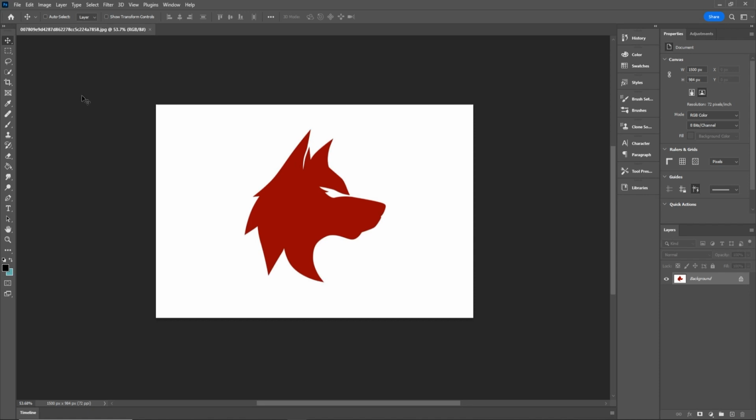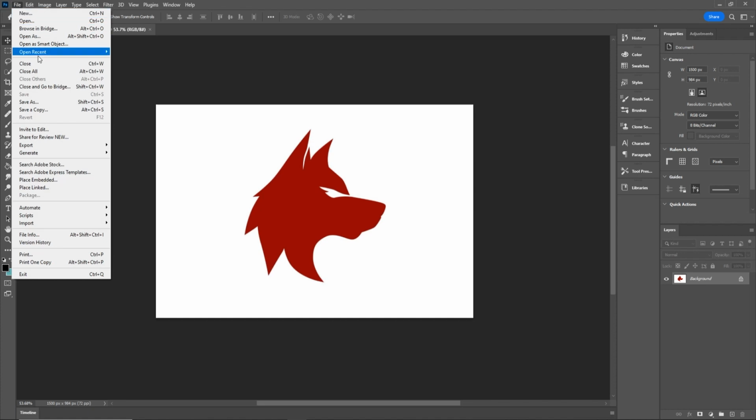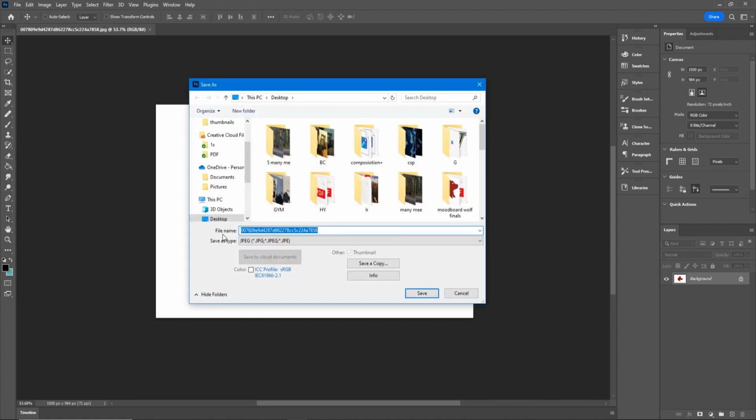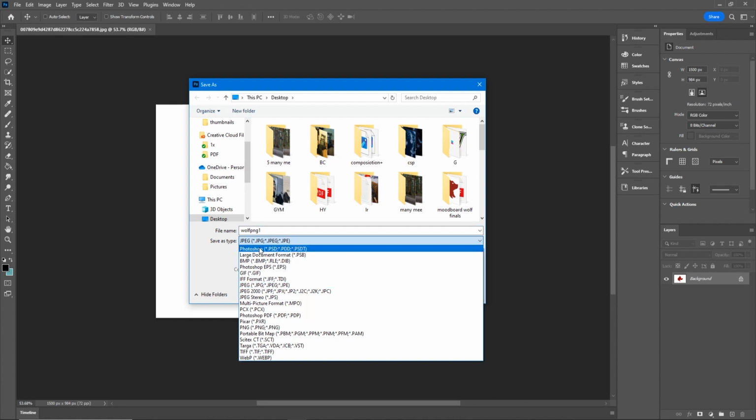So what you want to do is go up and then click on File, and then you need to click on the Save As, and then here you can rename your file name. So I'm just gonna put Wolf PNG 1. And then for the save as type, you need to click here and then you need to choose PNG.